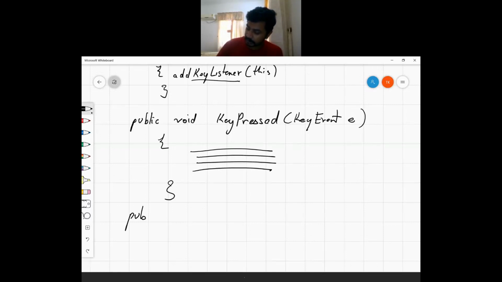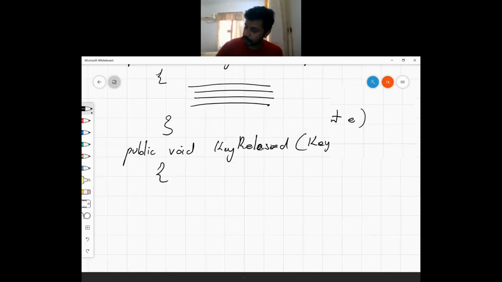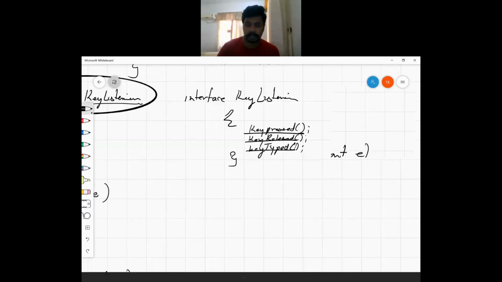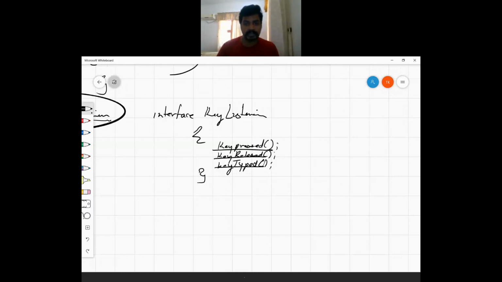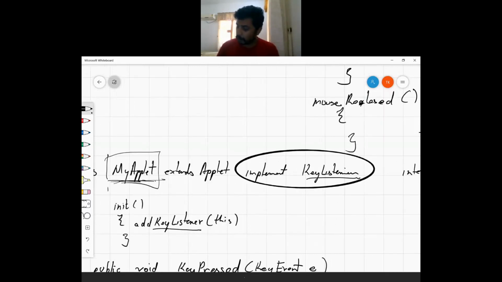The next method is public void key released. There also a KeyEvent object is passed as an argument. And you do anything you require whenever a key is released. That is done. There are three methods defined inside my interface. If you don't implement even one, it will show an error. The listener must be a subclass of your key listener. So with implement key listener, my applet should implement all methods in key listener.